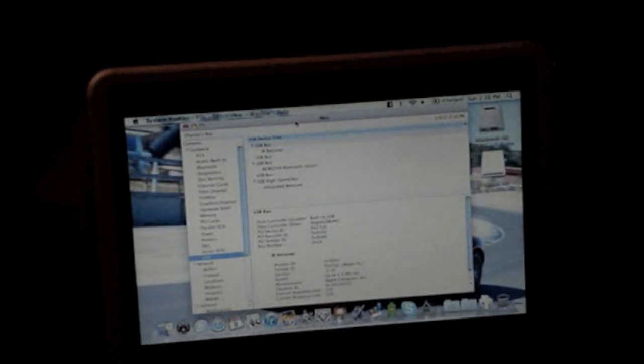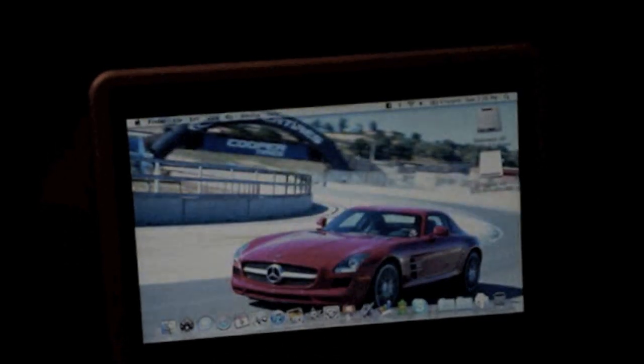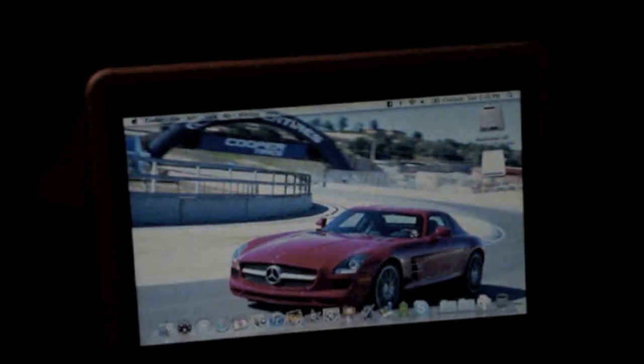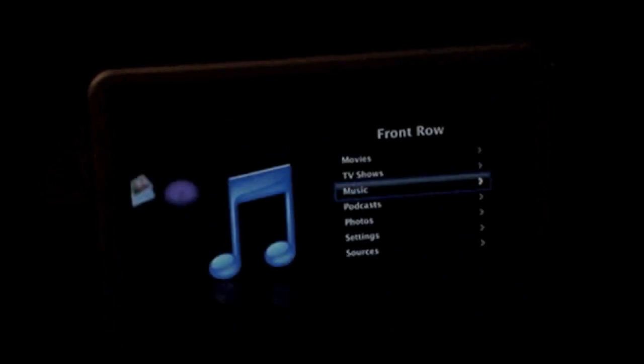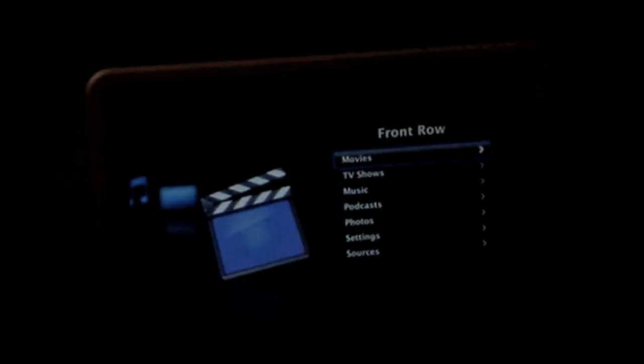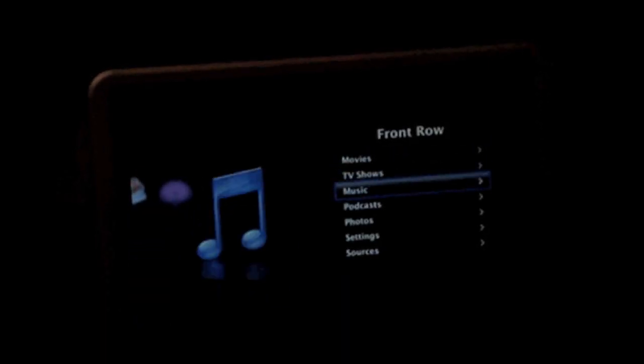Okay, so here it is plugged into a Dell Mini, also a Hackintosh, and System Profiler definitely does detect it. Here's a quick Front Row test. So I push menu, it should load up Front Row. And it allows me to go through the menu and go to TV shows.